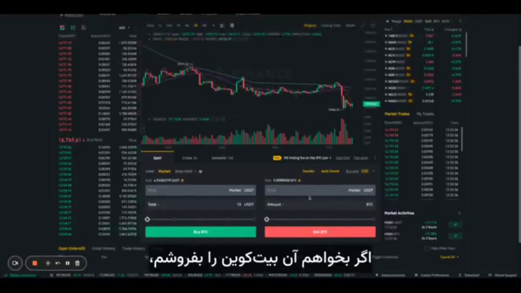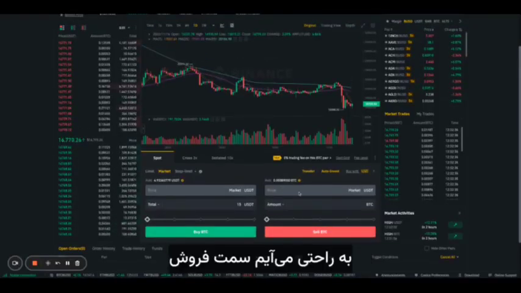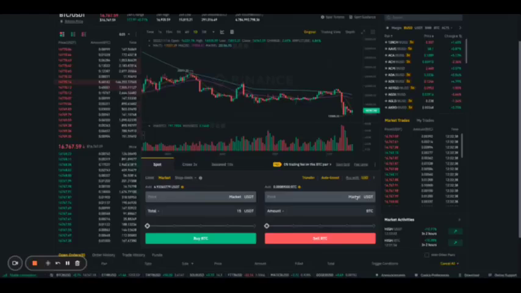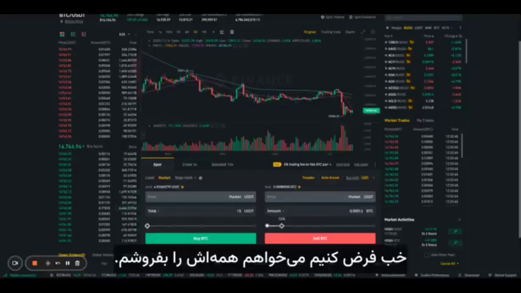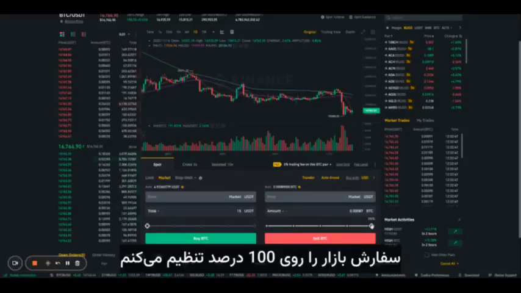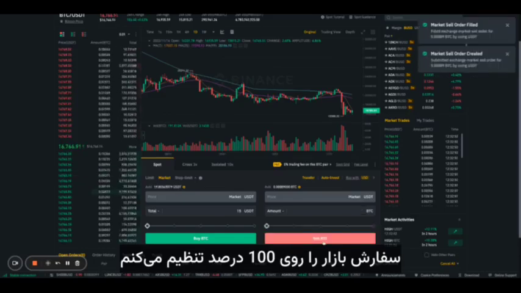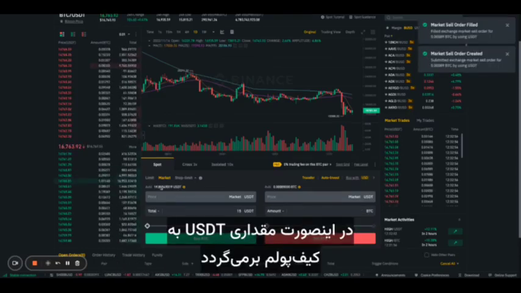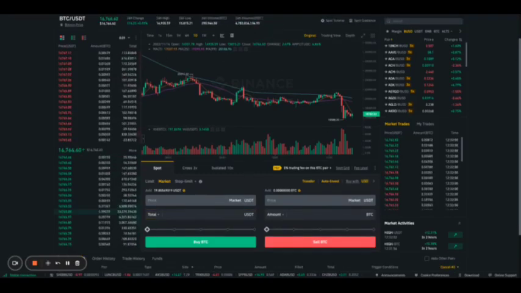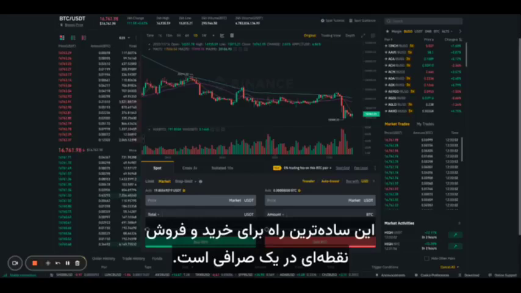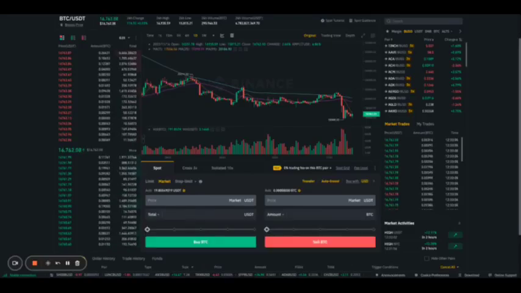If I want to sell that BTC, I simply use the sell side, market order, or limit order, depending on what you want. So let's say I want to sell all of it. I go up to 100%, market order, sell, that will sell immediately. I will then receive some USDT back into my wallet. So that's the simplest way to buy and sell spot on an exchange.